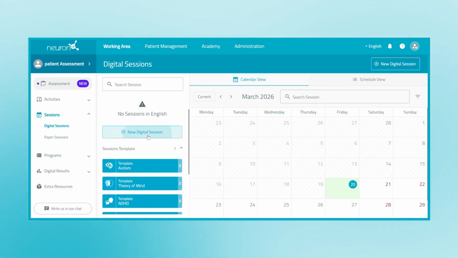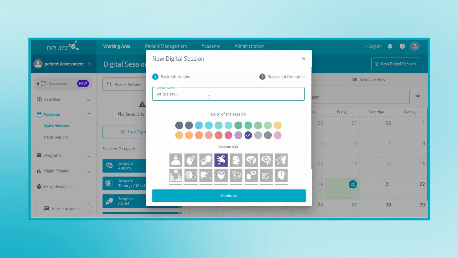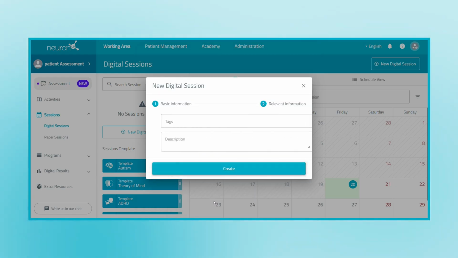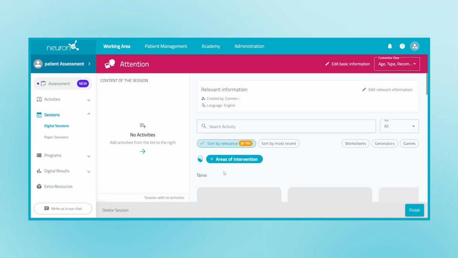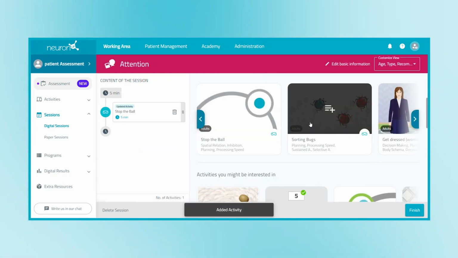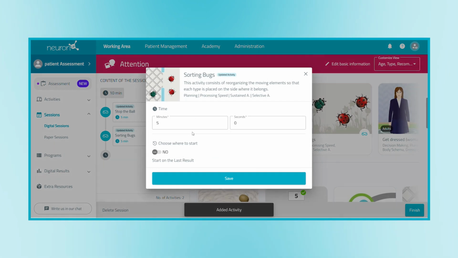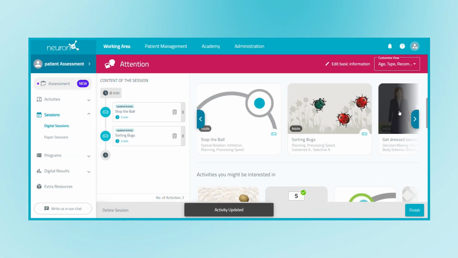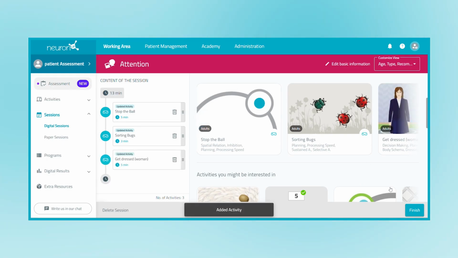You can also create sessions to organize the activities. You can use one of the preset templates or create your own session by clicking on New Digital Session. Assign a name, add details, and then you'll be able to select the activities that best fit the patient's profile. By simply clicking on the activities, you can add them one by one. You can even edit the amount of time you want to spend on each activity.